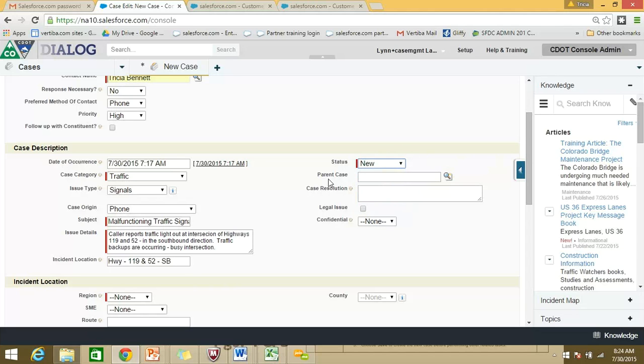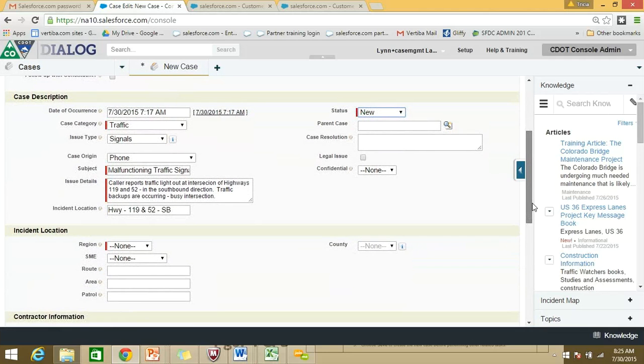You have the ability to associate cases with other cases. In this situation, that's not necessary, but you might have, let's say, a major event issue, maybe you were having traffic closures because of a sporting event, and there was something that occurred as a result of the traffic cones or something, and so you related the cases together so that you could create that relationship within Dialog. Case resolution will fill in when we do cases or case closure here shortly.